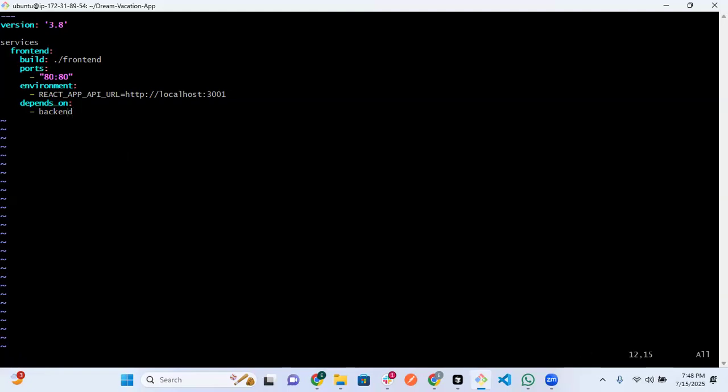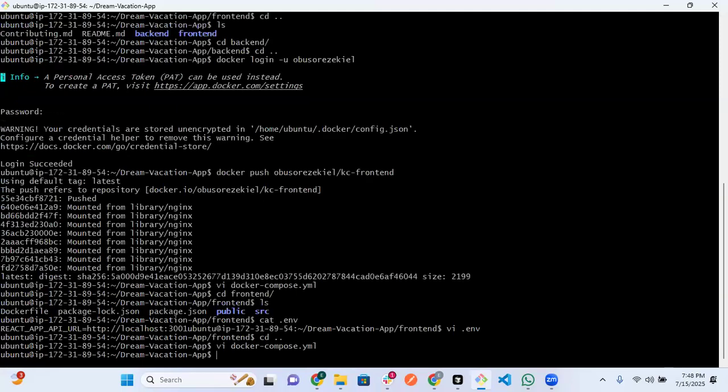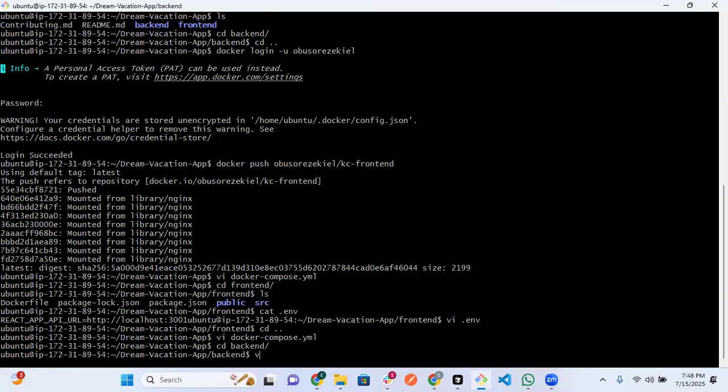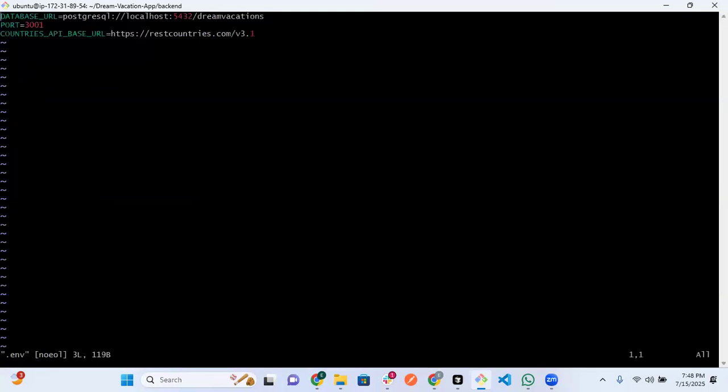Now let me show you something. See in the backend, when you go into the backend now, you also see .env. See the URLs for backend. See the environmental variable for backend. You also have to reference this. You also need to reference this in your setup.